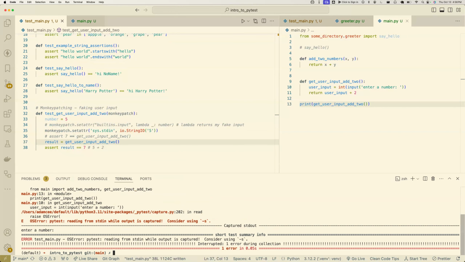I was so hoping we could get this to work. We're almost there. But not quite. So I will follow up with you guys. Again, I think the main thing here is that as you're reading tests, when you see monkeypatch, its job is to fake user input, and I'll follow up with the right way to do that. Thank you for being patient with me here.